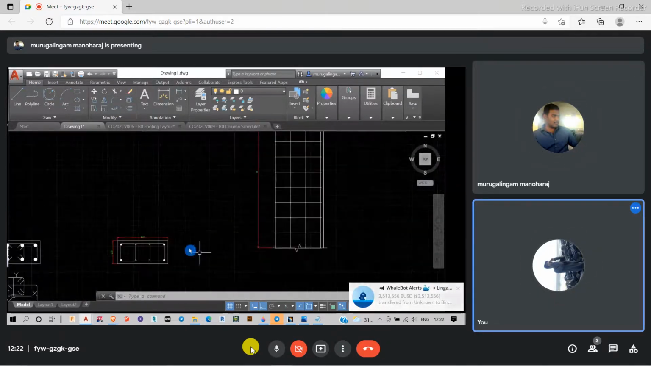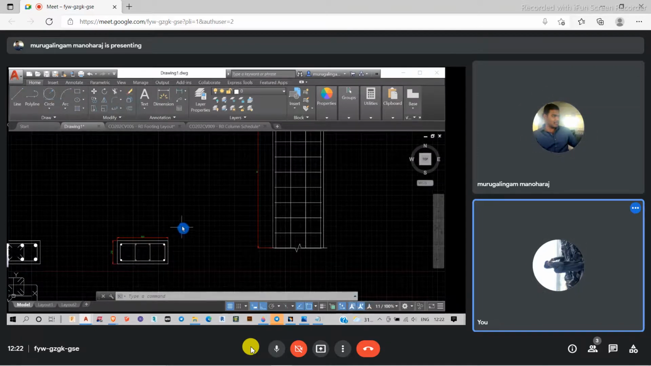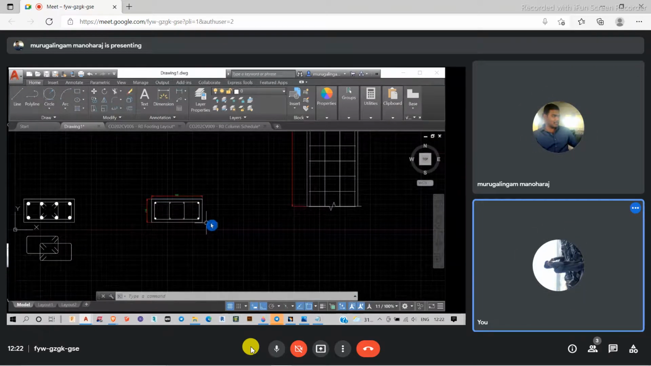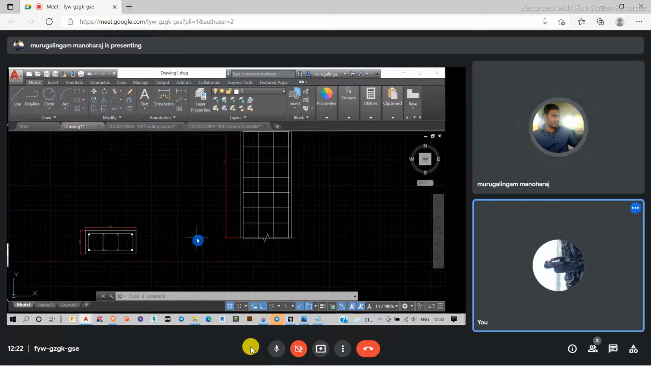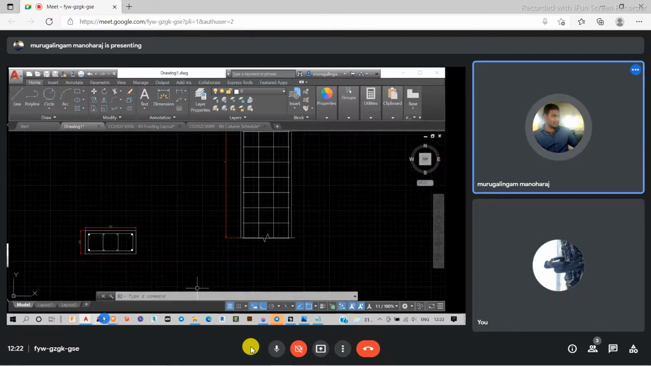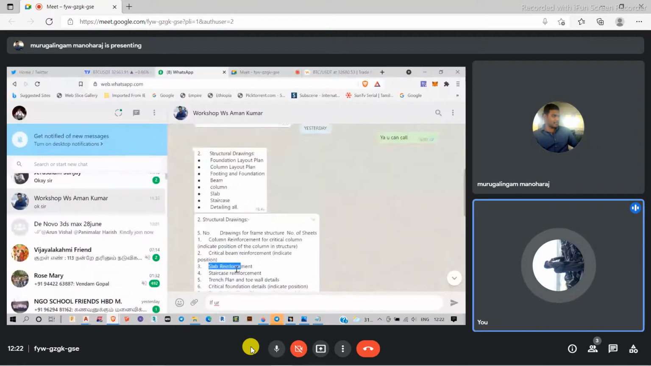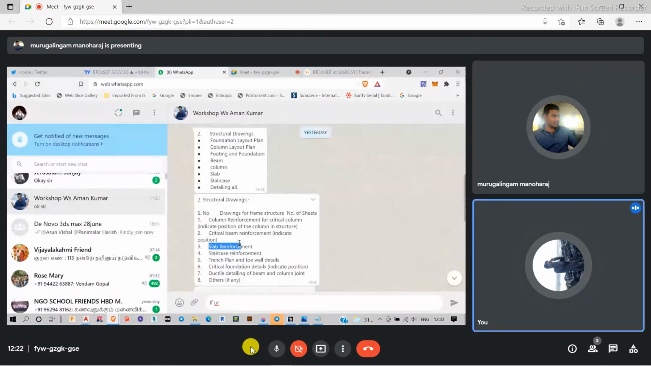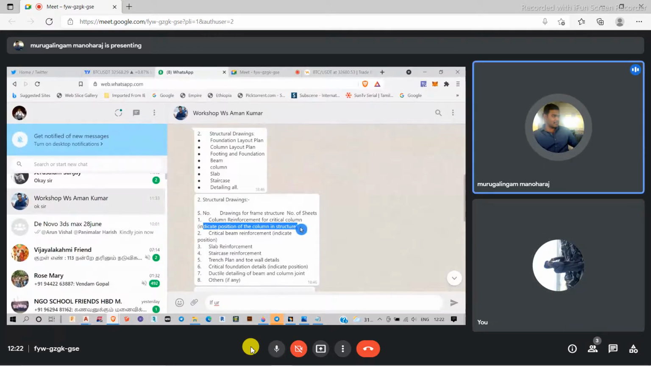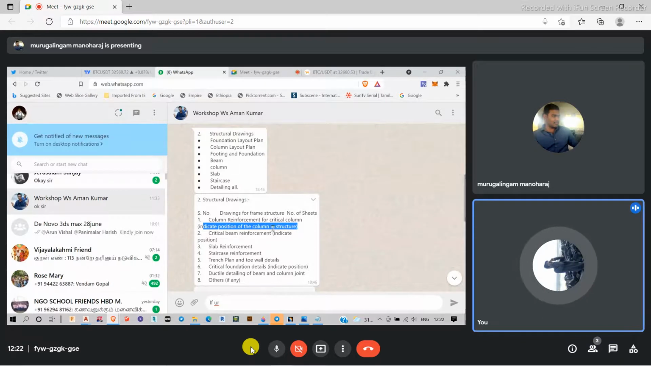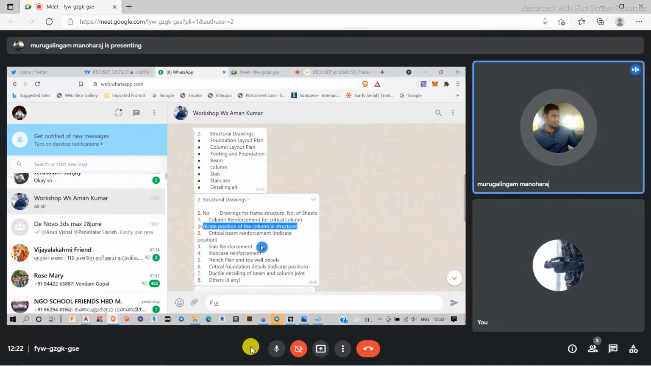Okay, what else can we practice here? So that's all about column. One more thing I want to ask is, what do you mean by critical column, and how do you indicate the position of the critical column in the structure? What way are you indicating that? For the critical column, you are asking, right? I understand critical column. You want to mention that these are critical columns.